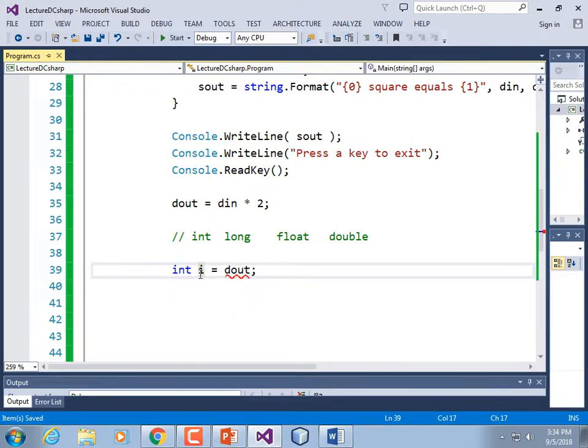We lost some data. We can force that, though. We can force the issue by casting it like that. So what we're saying is take that variable, convert it, cast it, just like metal, you pour metal into a cast and it makes a new form, into the form of an int. The compiler would otherwise complain about it, but we're telling the compiler, no, we know what we're doing. We're willing to accept the fact that we're going to lose our decimal places and it may be too large or whatever.